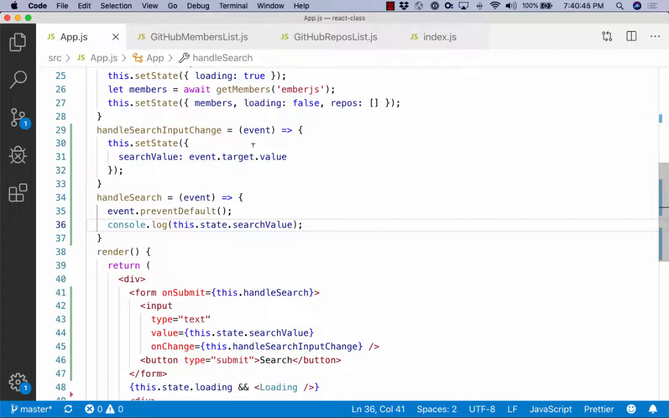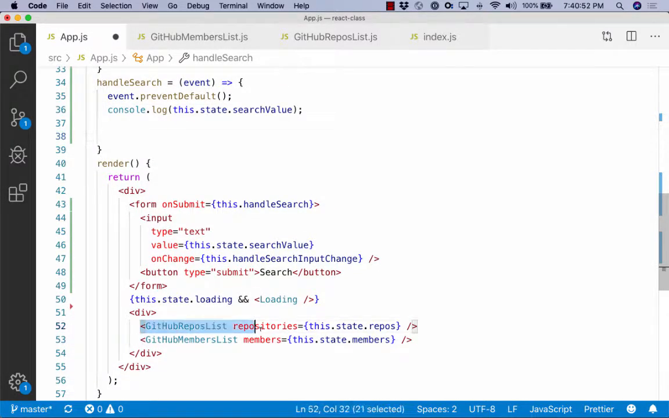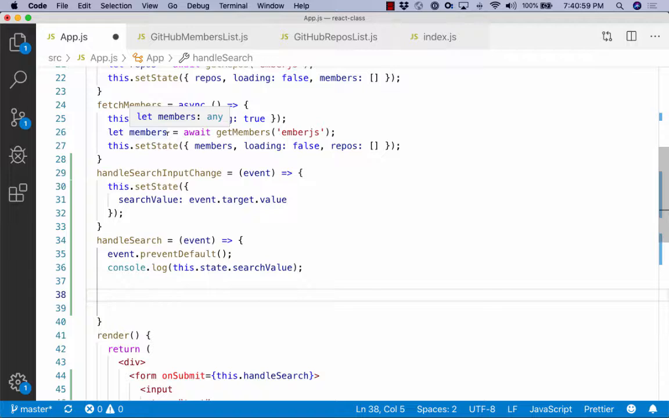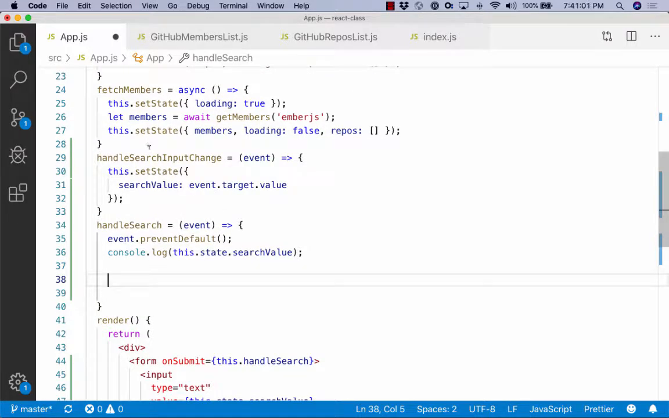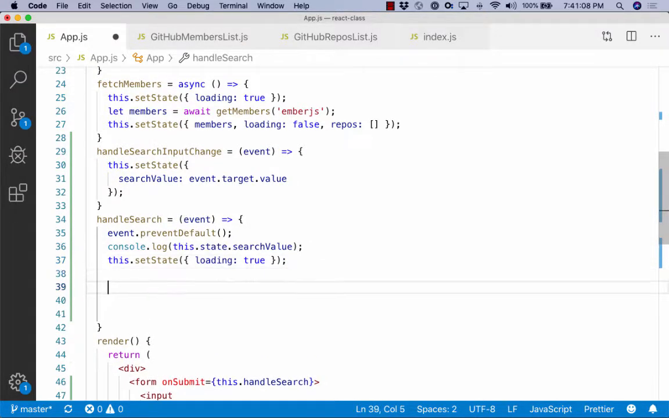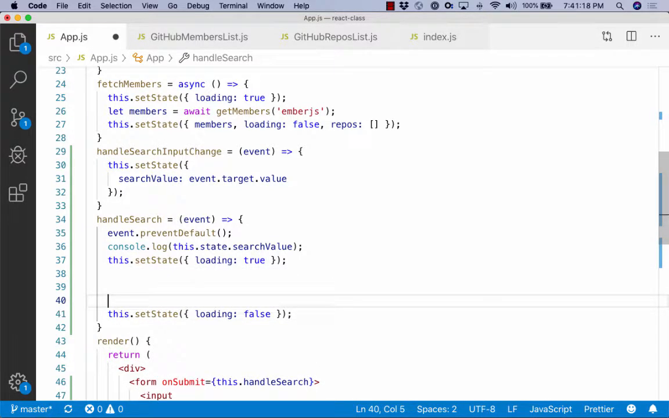Given that we have both the repos and the members list here, let's just add this extra code in here for the loading piece. So we'll say set loading to true. And then at the end, we're going to set it to false so that we see the loading. And in between those, we'll do the actual data fetching.